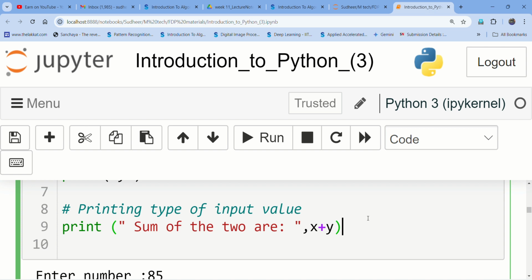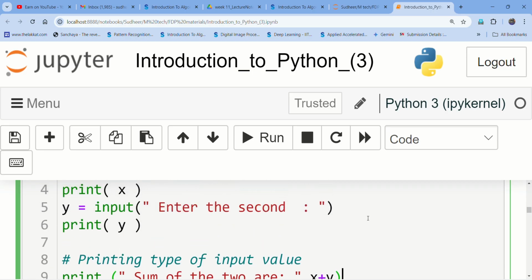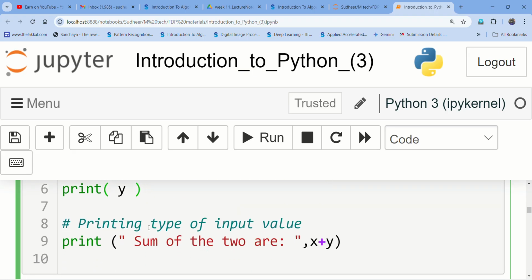Suppose you are giving x equal to 5. In the first input you are entering 5, then enter, and in the next you are entering 10 and then pressing enter. It will print 5 after the first enter, and here it will print 10. I wanted to know what Python will print in the last line, sum of the two are. It prints 510. Why? Because 5 and 10 are strings.